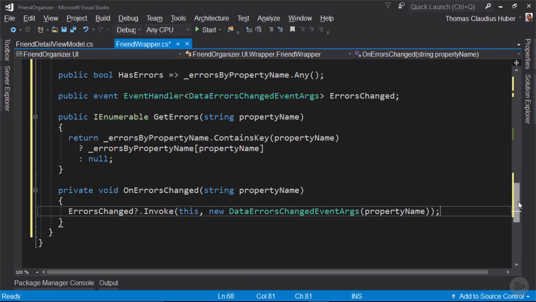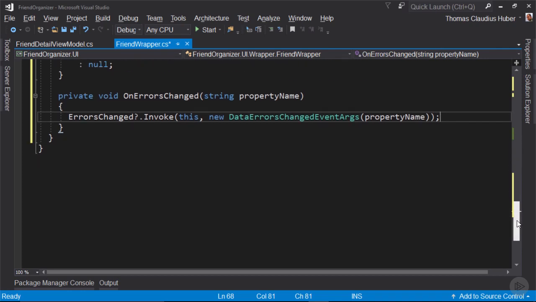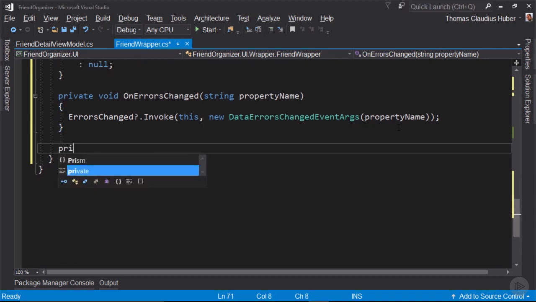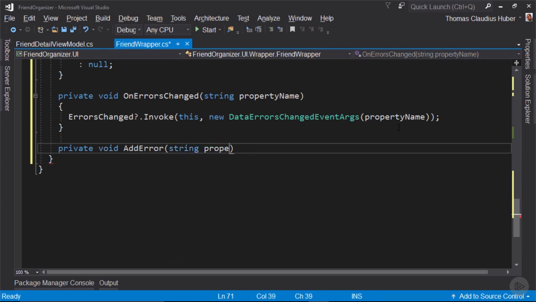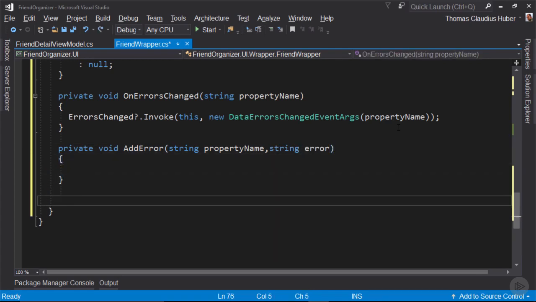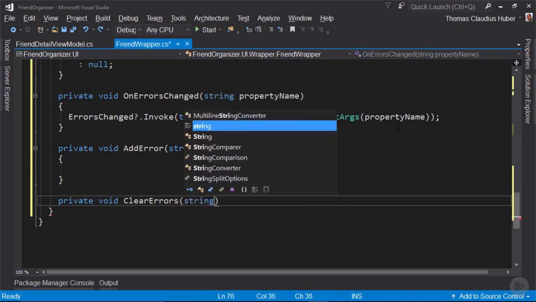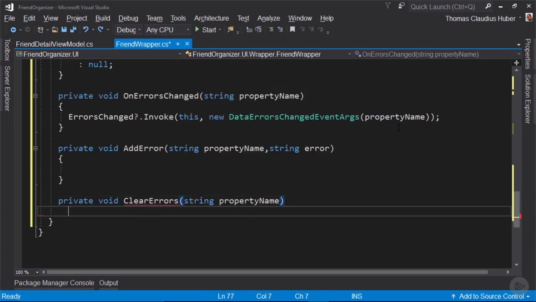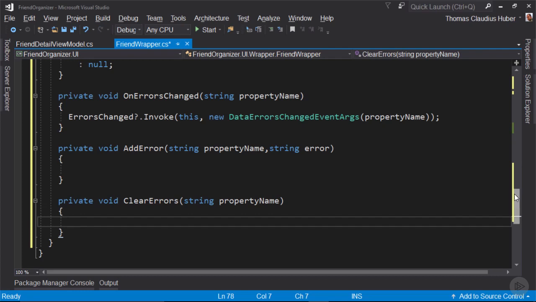But I want to add two more methods that simplify the way how we can add and remove errors. So let's add here a private void method that we call AddError. And as a parameter, we take the property name and the error. Let's add another method that I call ClearErrors. And here I just take the property name. Now let's implement these two methods.